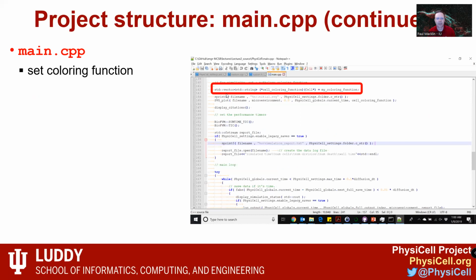Here in main.cpp, there is a function called cell coloring function. It's a function pointer, actually. And so if you make your own custom coloring function, this would be where you assign it.